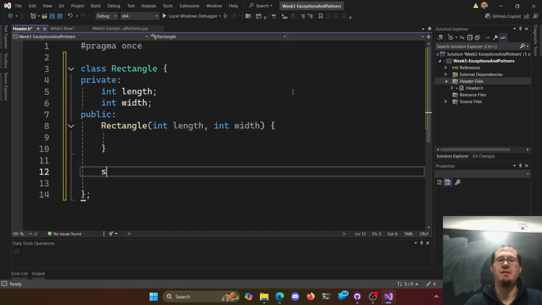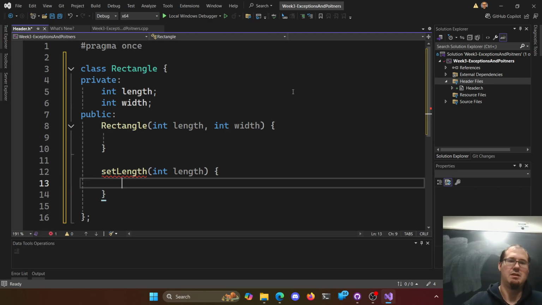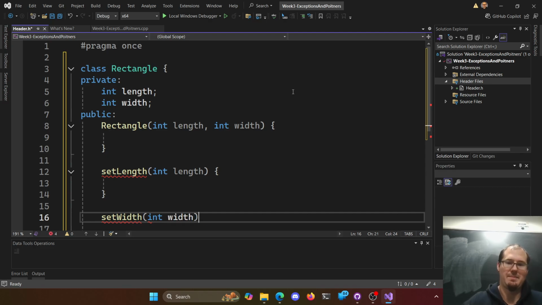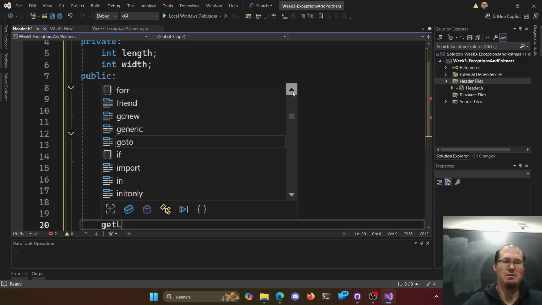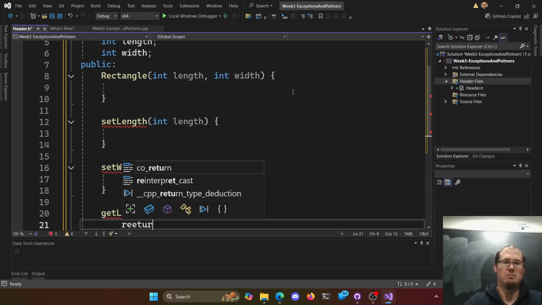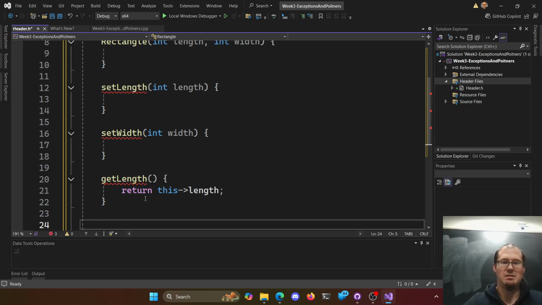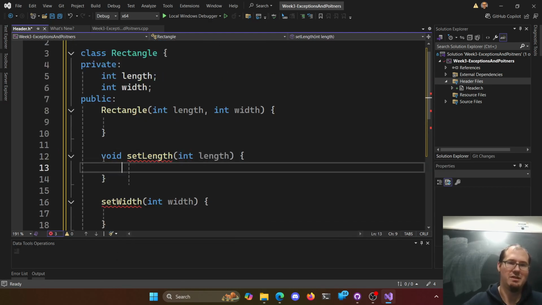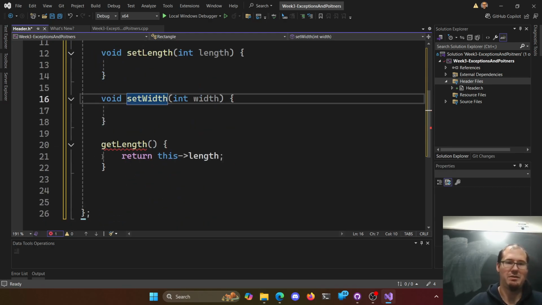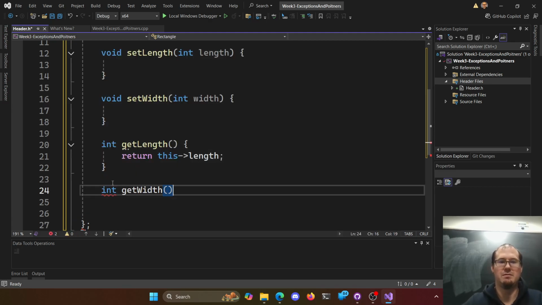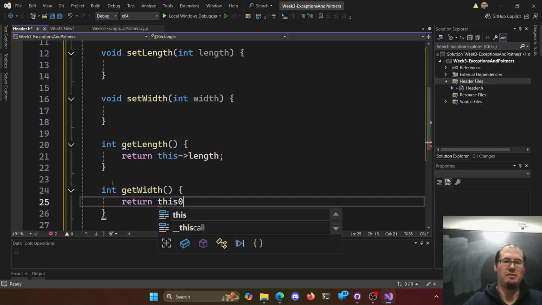And then we'll probably have a set length and set width. Set length takes an int length, and a set width takes an int width, and a get length returns this length, and I'm forgetting, these are void set length, void set width, and then an int get length and int get width. There we go. Now those red lines will go away. Get width returns this width.